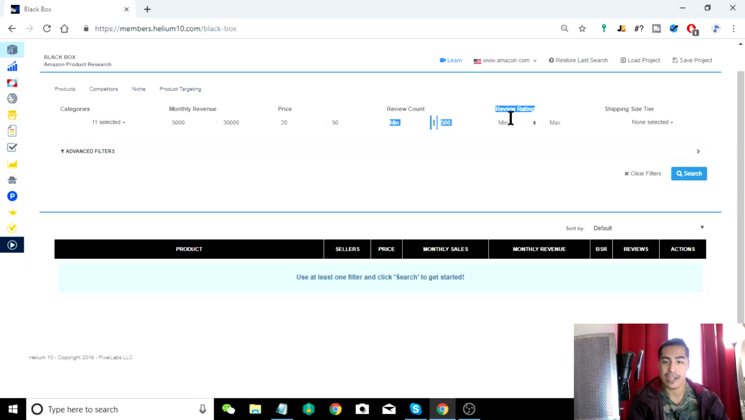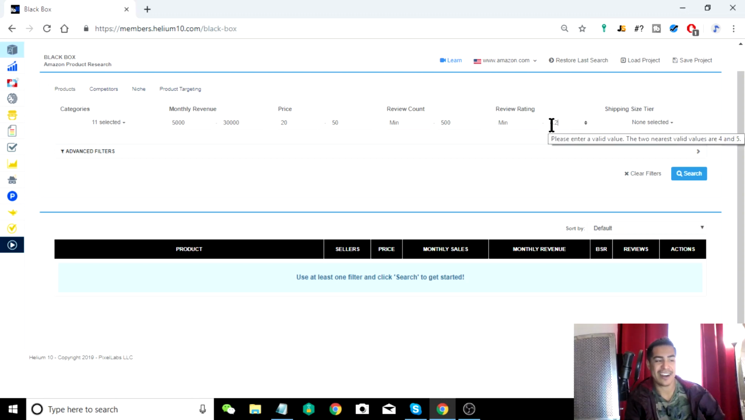Review setting, ratings. Many people put like a 4.2 here. That means they're not going to see any listings that are above that, because 5-star listings are usually great listings that it's going to be hard for you to beat. They probably already got amazing pictures. They already got a high quality product. They've optimized their listings probably.